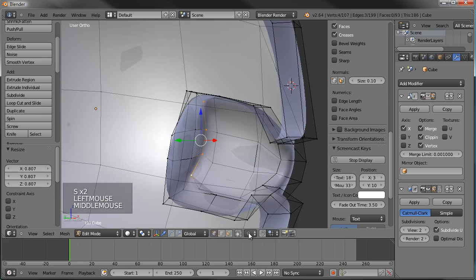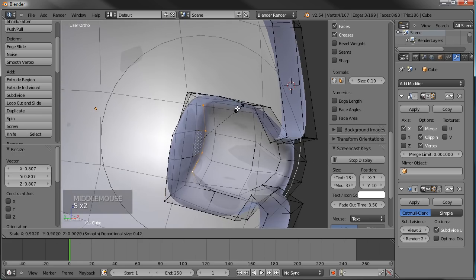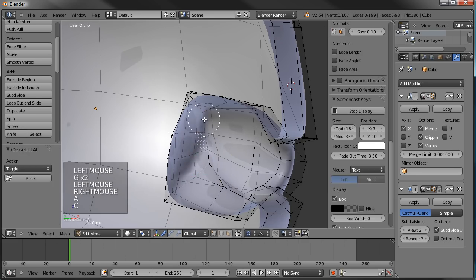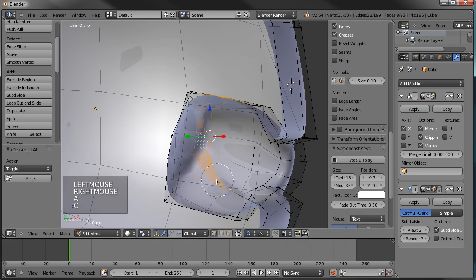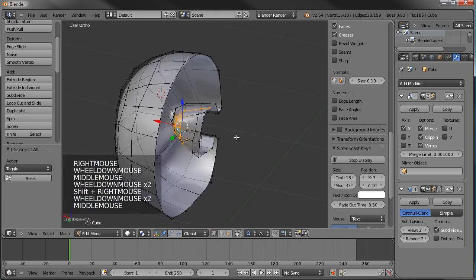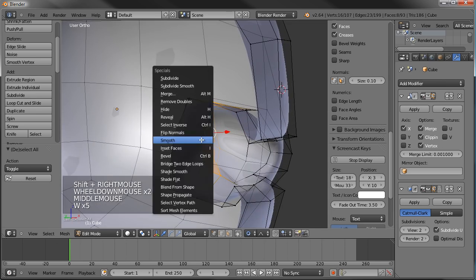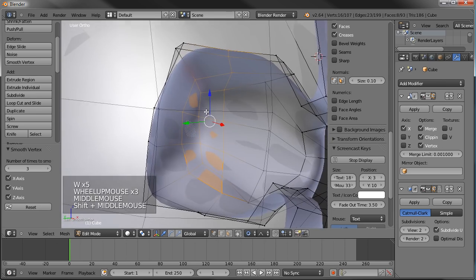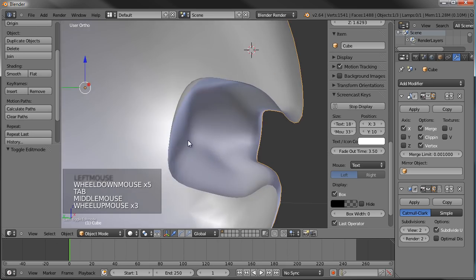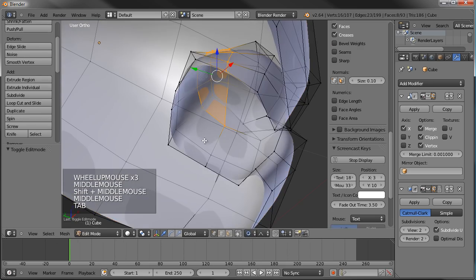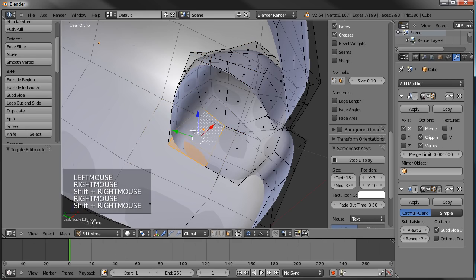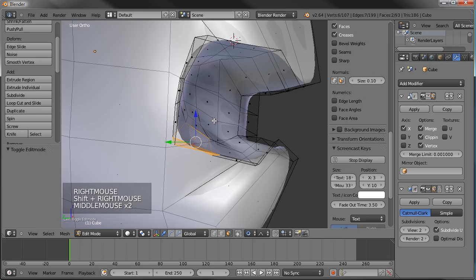Okay, so now we can turn on the proportional editing again, so we can control things a little easier and make things a little bit smoother. Select all these vertices here on the corner there inside the mouth, and make sure we deselect that one. And now we'll go ahead and smooth that a little bit. There we go. Okay. Let's go ahead and give him a tongue while we're in here. Let's just grab these two faces there.